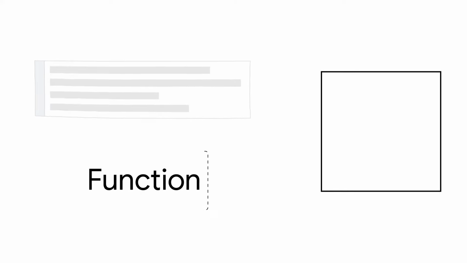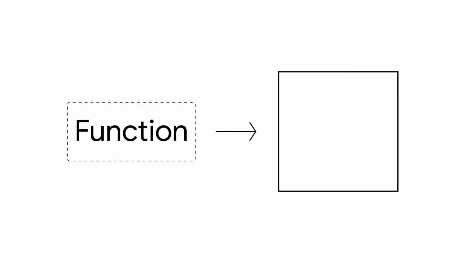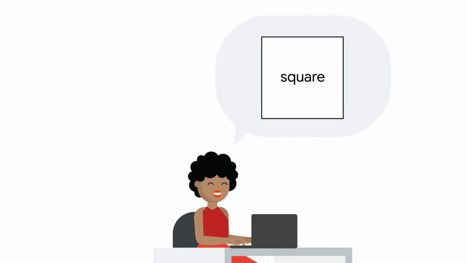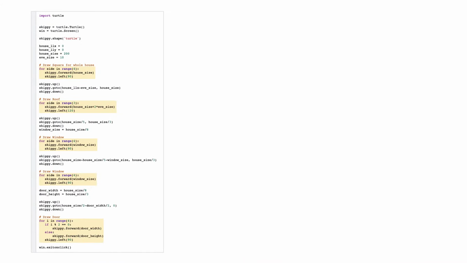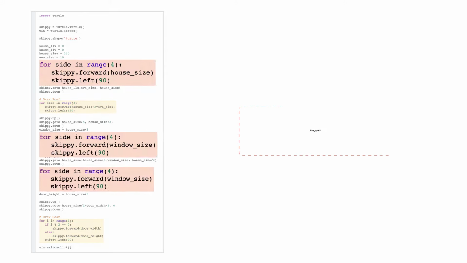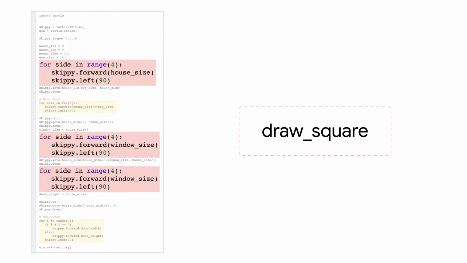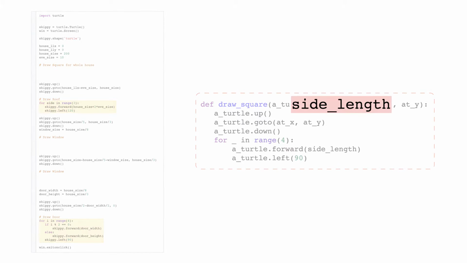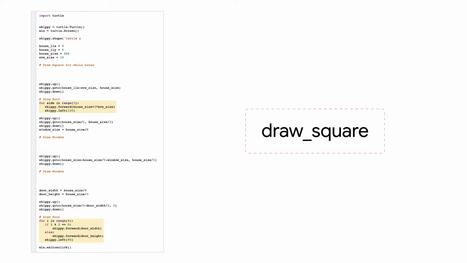What if we could abstract the idea of drawing a square into a function that we could call over and over again? Abstraction allows us to think about the idea of a square rather than the mechanics of a for loop. In fact, we can do that by defining a function called drawSquare. This drawSquare function can take a parameter that indicates how large the square should be.